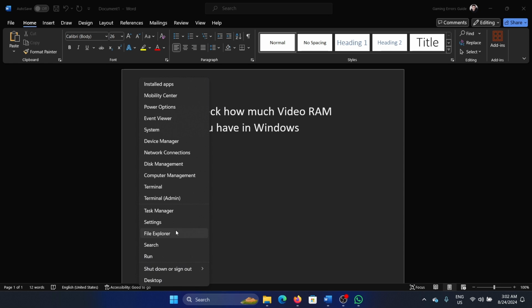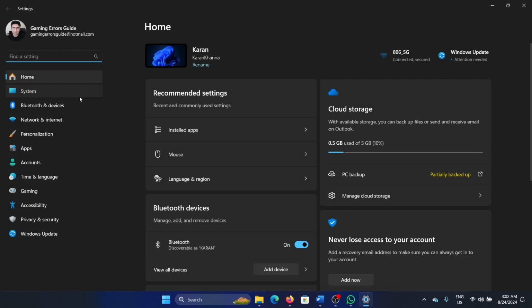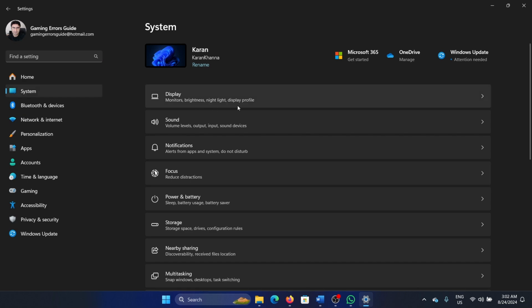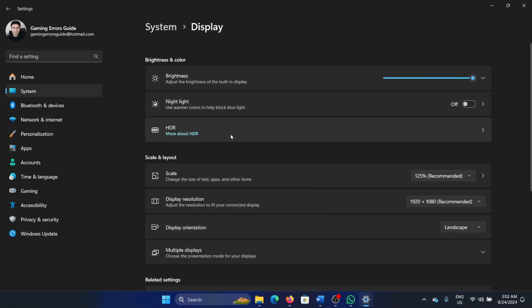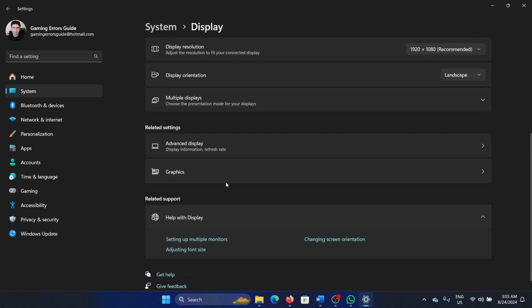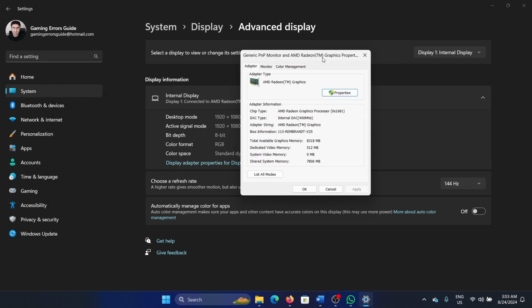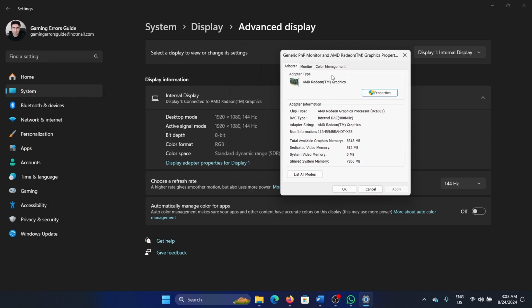Right click on the start button, select settings from the menu, go to the display tab on the list on the left hand side, select display, and then you can scroll down and select advanced display. Click on display adapter, adapter properties for display 1, and then you have options here which will mention dedicated video memory, which is 512 MB right now.